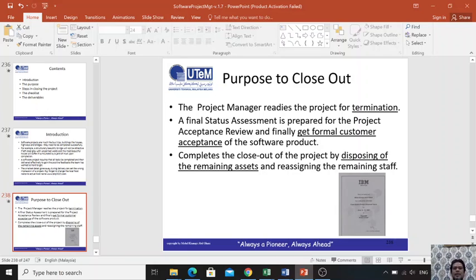Another purpose is to get formal customer acceptance. The final status assessment is prepared for the project acceptance review and finally to get formal customer acceptance of the software product. I mean, when they give formal customer acceptance, the system you deliver is accepted, so it will be considered a successful project.